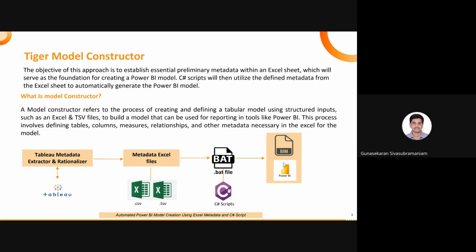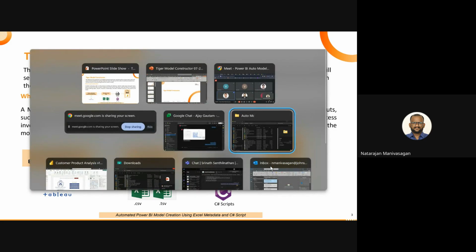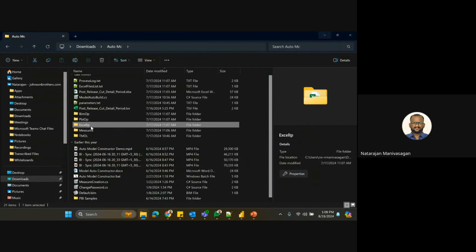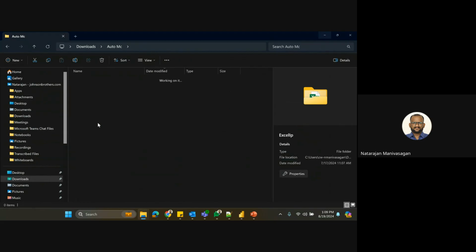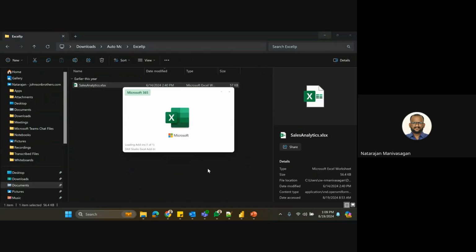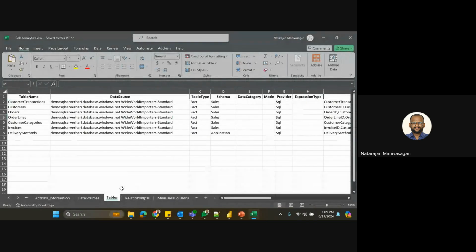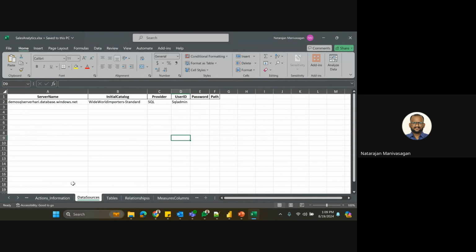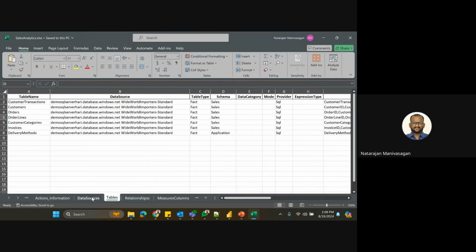Natarajan, sorry. So this is specific to Tableau, is it? This model constructor is not specific to Tableau. Let me show you the input file. So this is my Excel input, this is my input folder. If you can give me the input in this format from any tool, for example Looker or MicroStrategy, if you can give me the report in this format, for example I need these tabs: data sources and tables. If you can give me these two tabs, I can create a model for you in Power BI. Okay, got it.